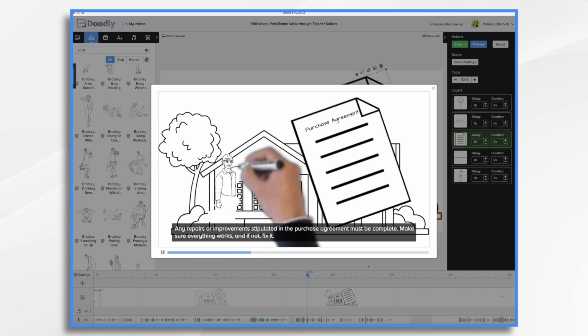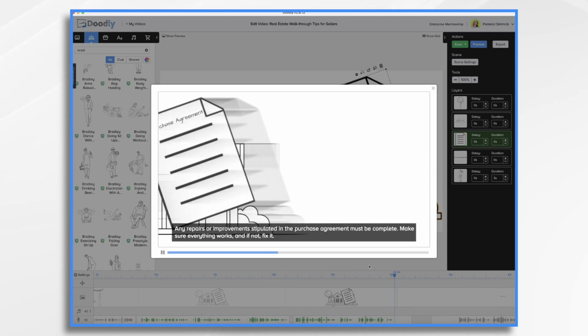Any repairs or improvements stipulated in the purchase agreement must be complete. Make sure everything works, and if not, fix it.